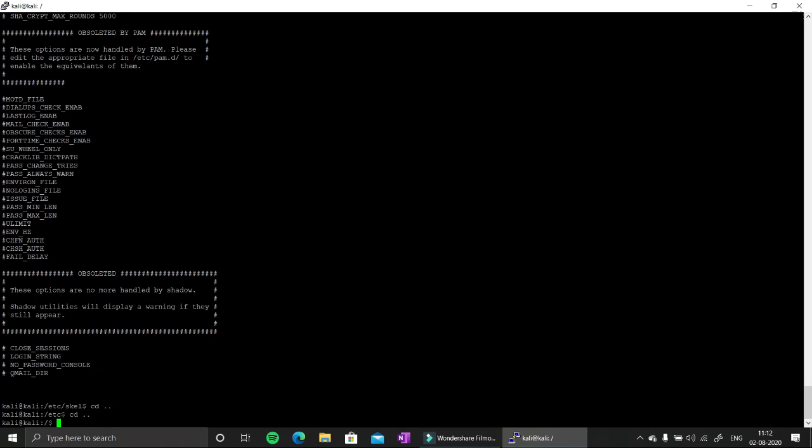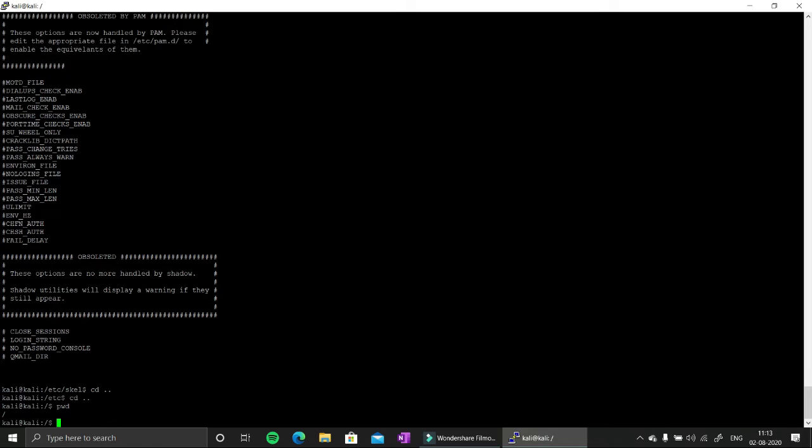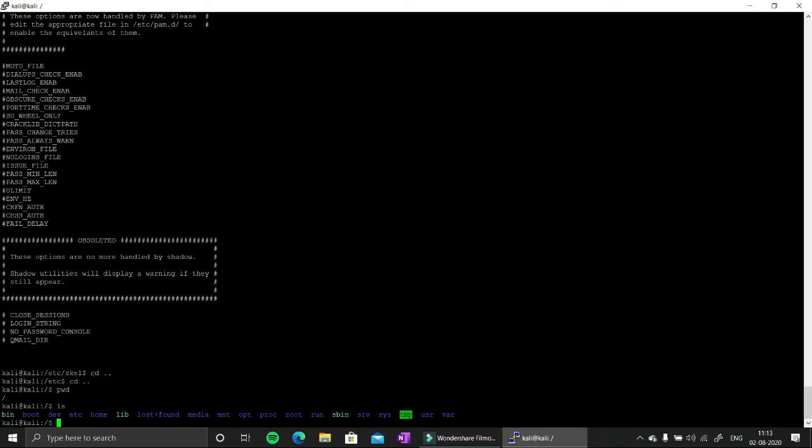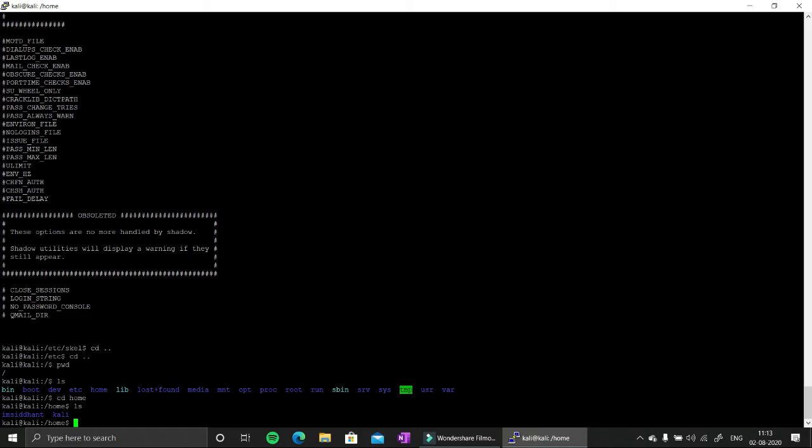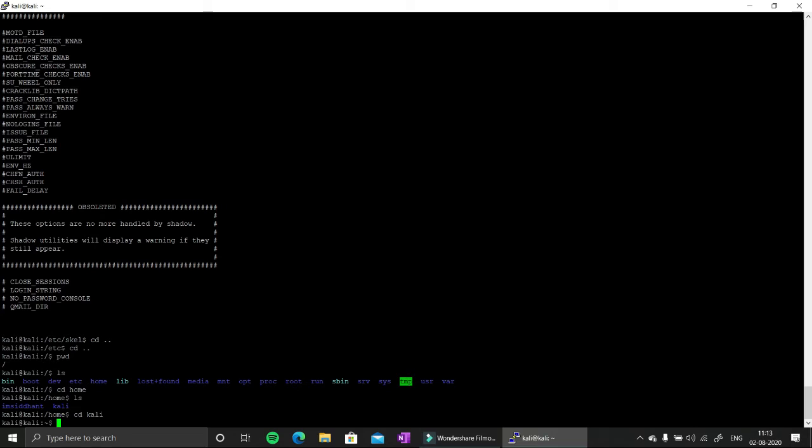Now the most interesting topic of this whole thing, this week I learned about file permissions. If I go to the home directory, pwd is present working directory, and ls, I can move to cd home, ls, and I can move to cd kali. In this folder I am going to create a file, abc.txt. Now this is a new file.